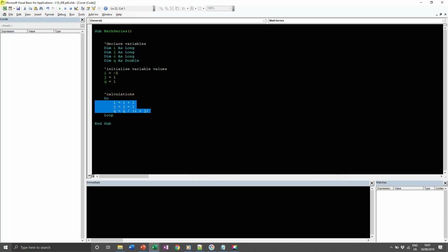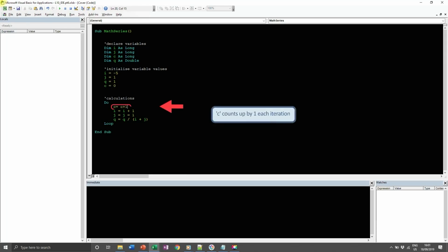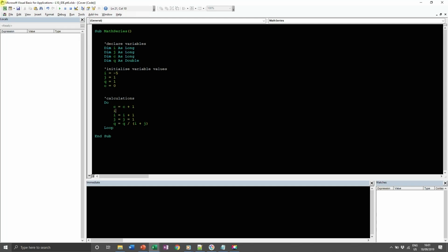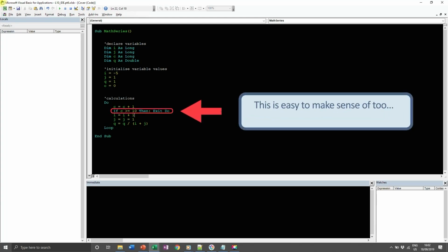Let's use a counter variable to help us out. Let's set its starting value to 0. Next, we add c = c + 1 inside the loop block, and this means that c counts up 1 with each loop, as I and j do. Now, at the start of the loop, let's add the condition. If c is greater than or equal to 10, then exit do. That's also pretty easy to make sense of.